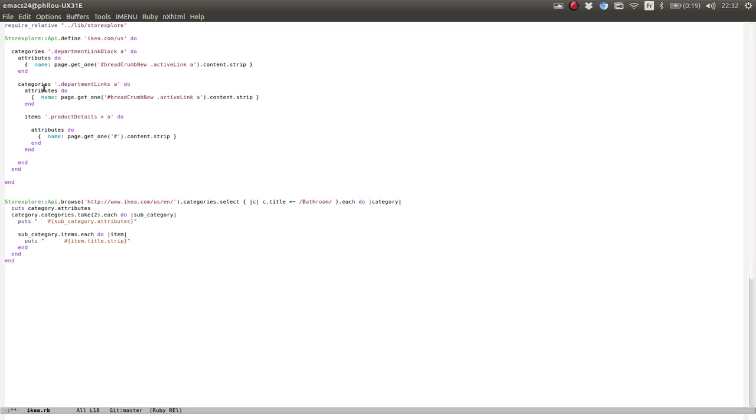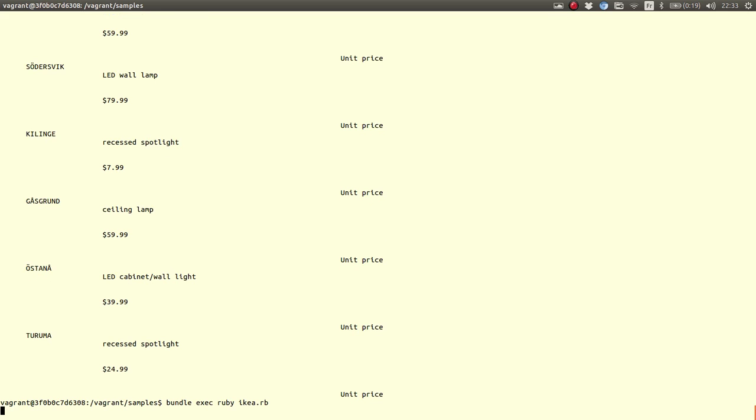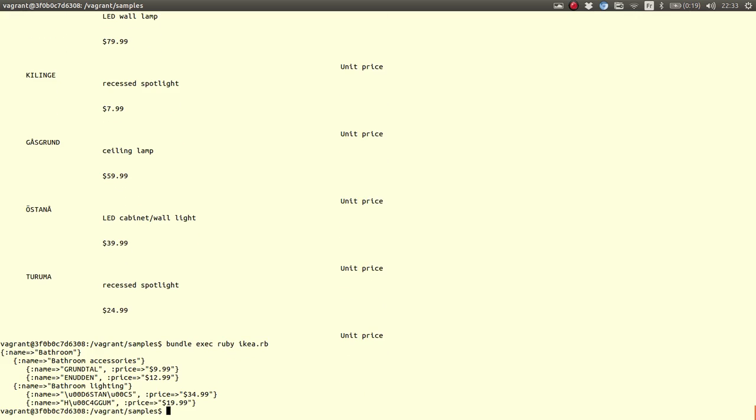So this is the name and just next to it the price. Page.getOne. Sorry. That's it. Content.strip. And here, instead of writing the title, we're going to write the attributes. And we don't need all the items, so let's just take two of them and try to run the script again. Here we are. That's great.